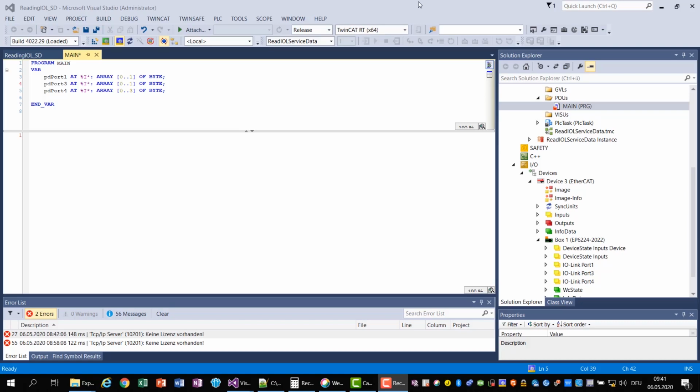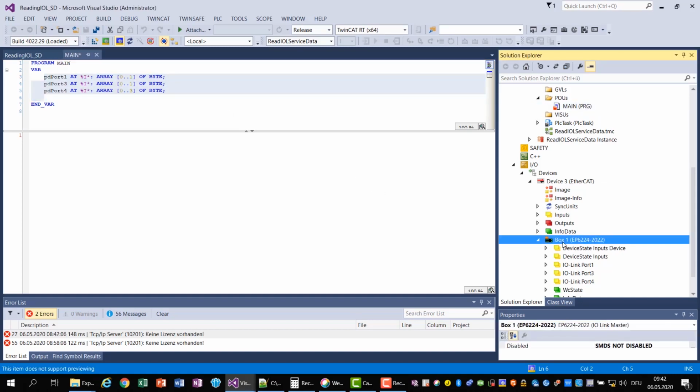I have already defined a main program, declared process data variables, found the connected IO-Link master, which is a 4-port master, and I linked the process data variable to the IO-Link device process data. So everything is already done, and we can start writing the program to access the service data of an IO-Link device.